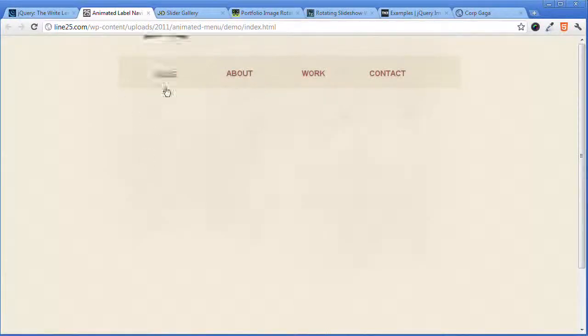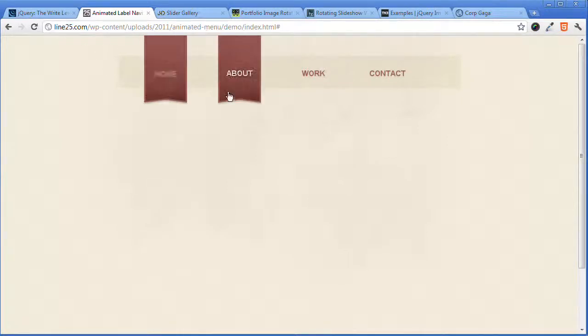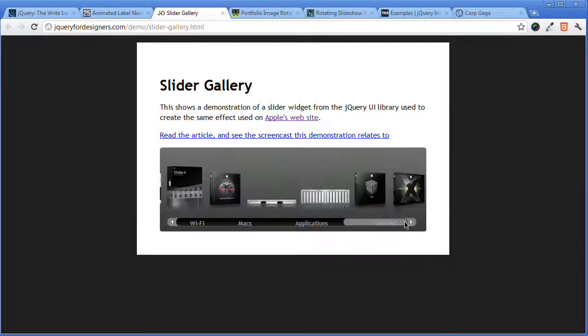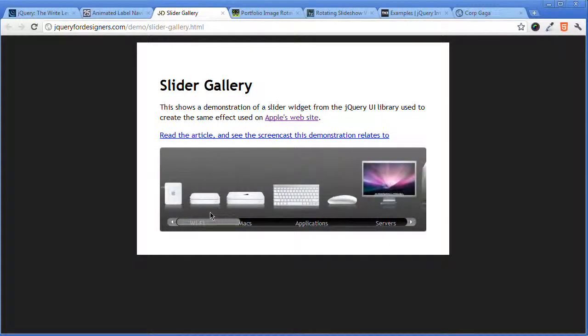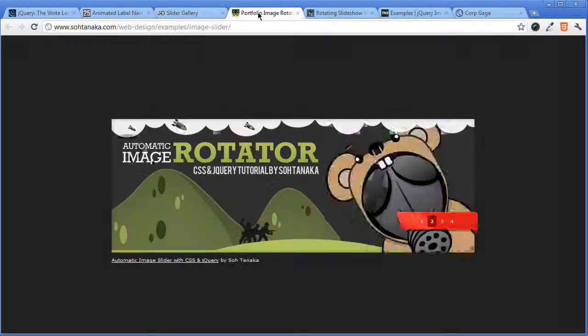First up, we have this navigation bar. When I roll over, we have these cool drop downs that happen. Very cool. Again, no Flash. You right click, no Flash. Oh, I accidentally hit a link. Next up, we have this cool built-in slider gallery, reminiscent of the one that Apple uses on their site. Very cool. Again, no Flash.